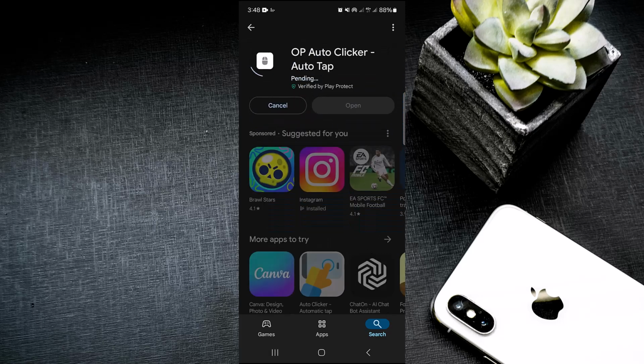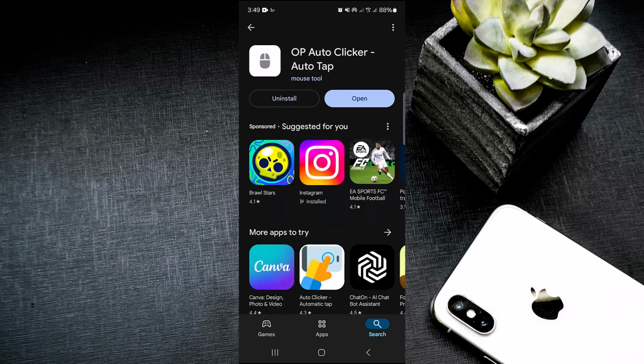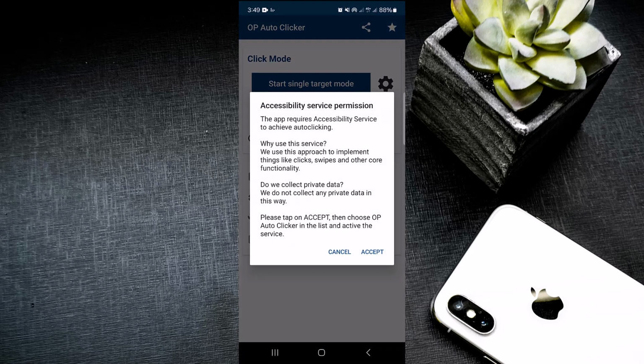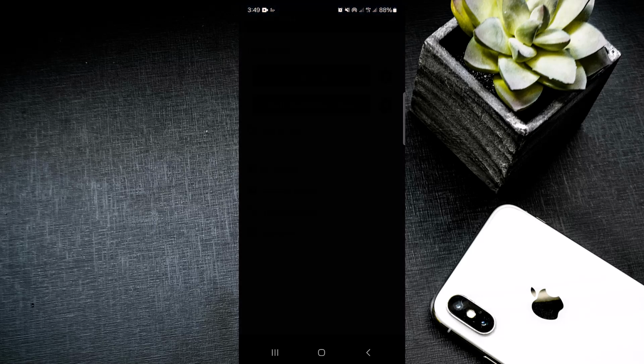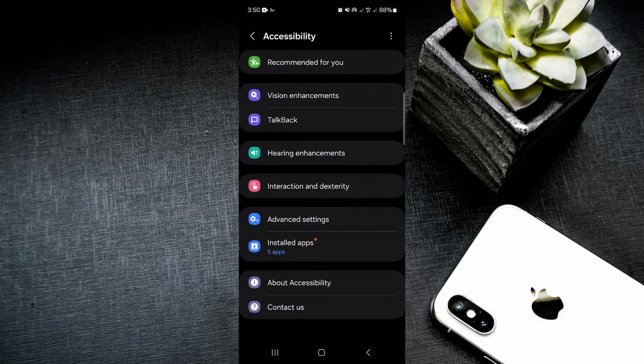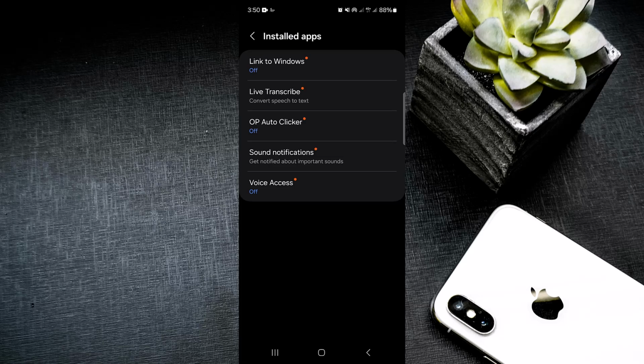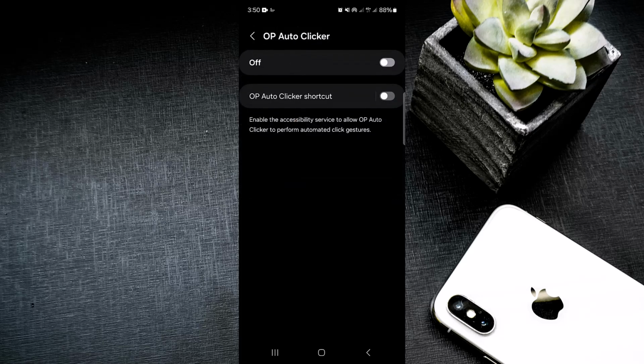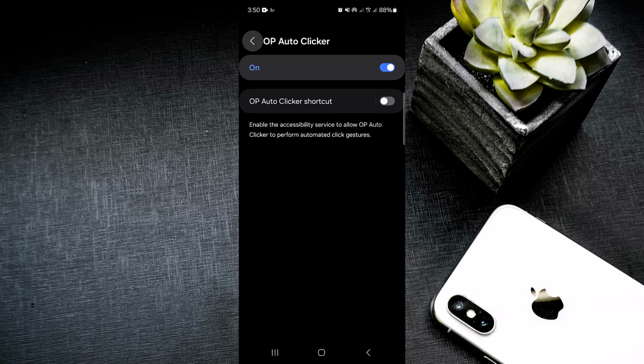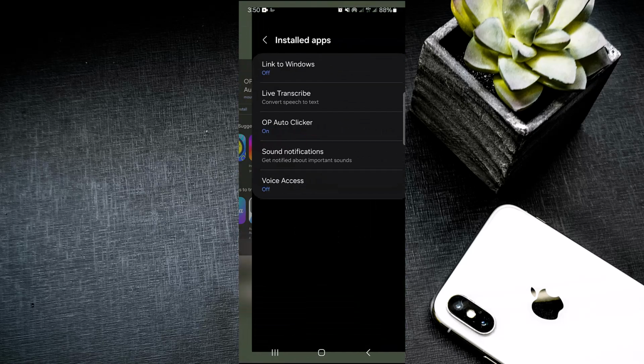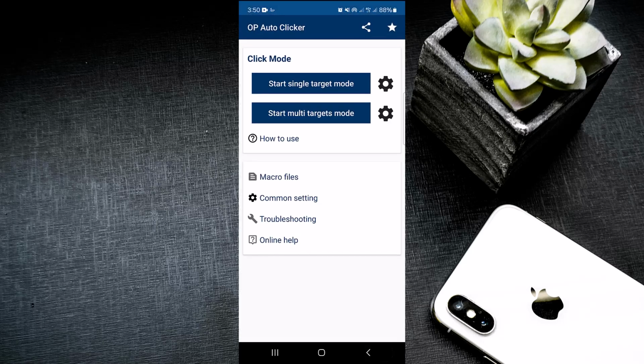So click on install. Once it is installed, click on open and give the accessibility to your phone of this app, and then click on accept, and it will take you to the accessibility. Then click on the OP AutoClicker and give it the access. Click on allow and then head over to the application.